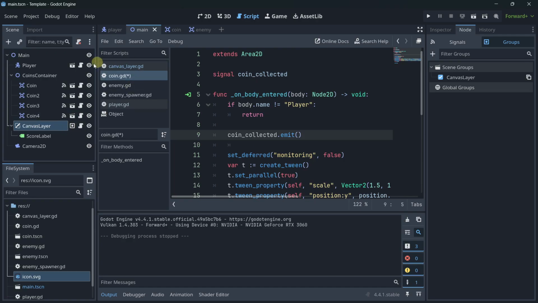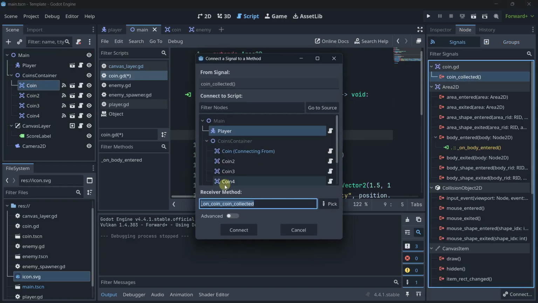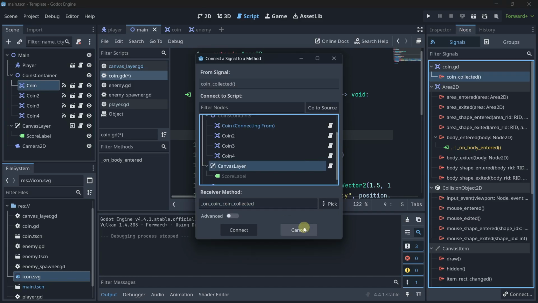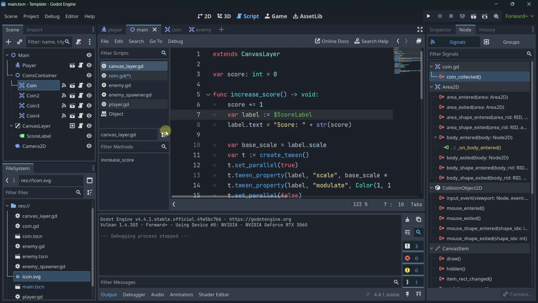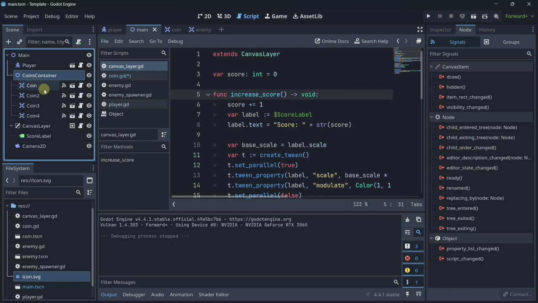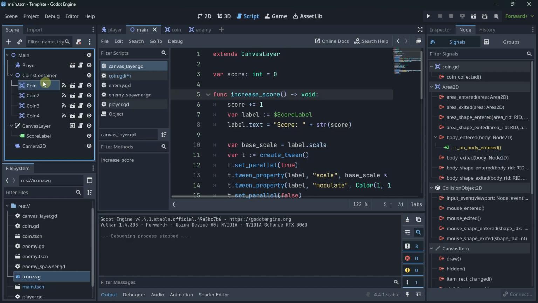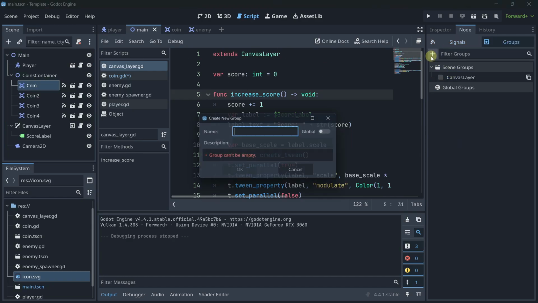In order to receive from this method, we have to actually find all the coins and listen to their signals. We can do it manually in this case because the coins have already been instantiated over here. So we can go to signals, coin_collected, and connect them manually to the canvas layer, but we have to do it with each coin. So a way better approach would be, for example, to make all the coins be in the group coin.